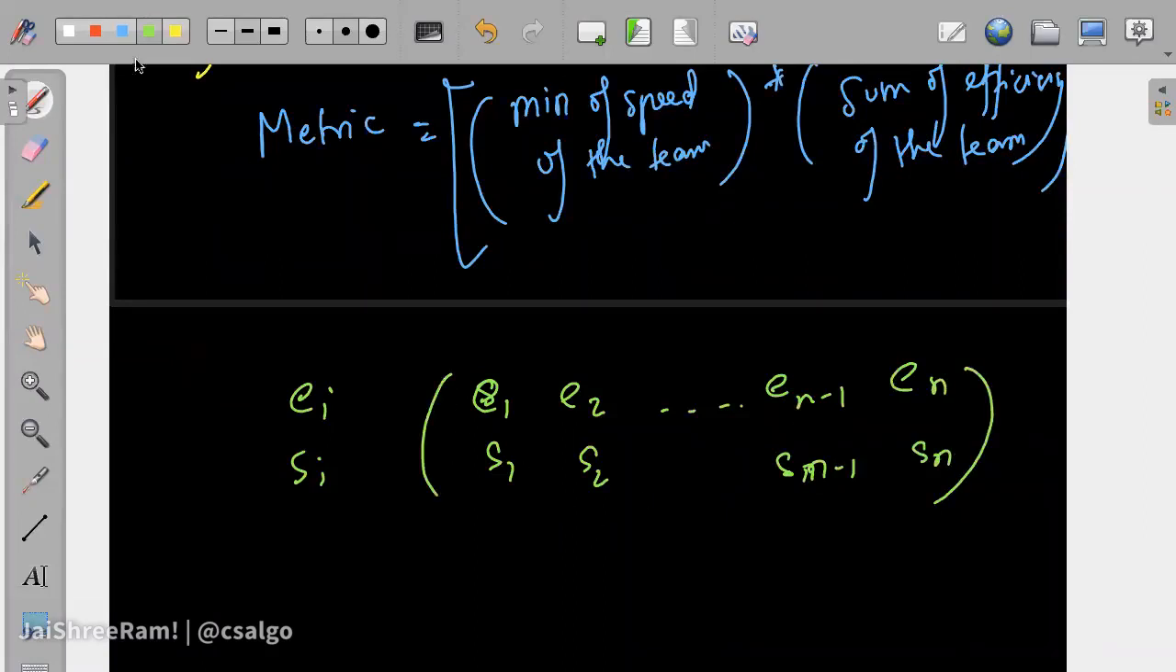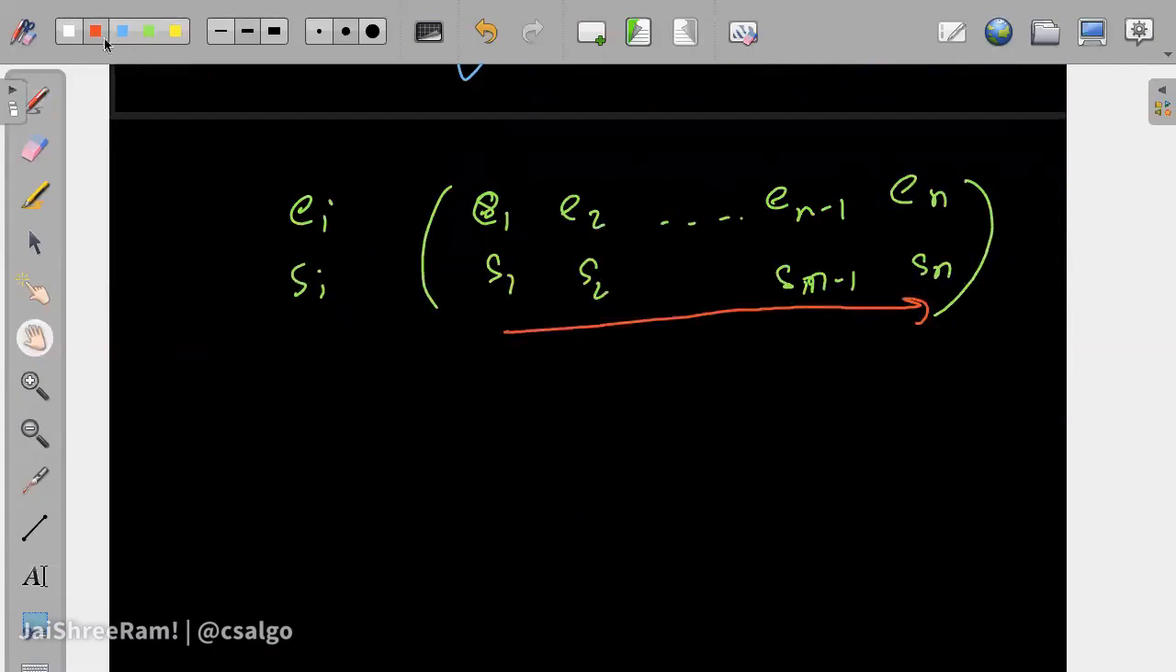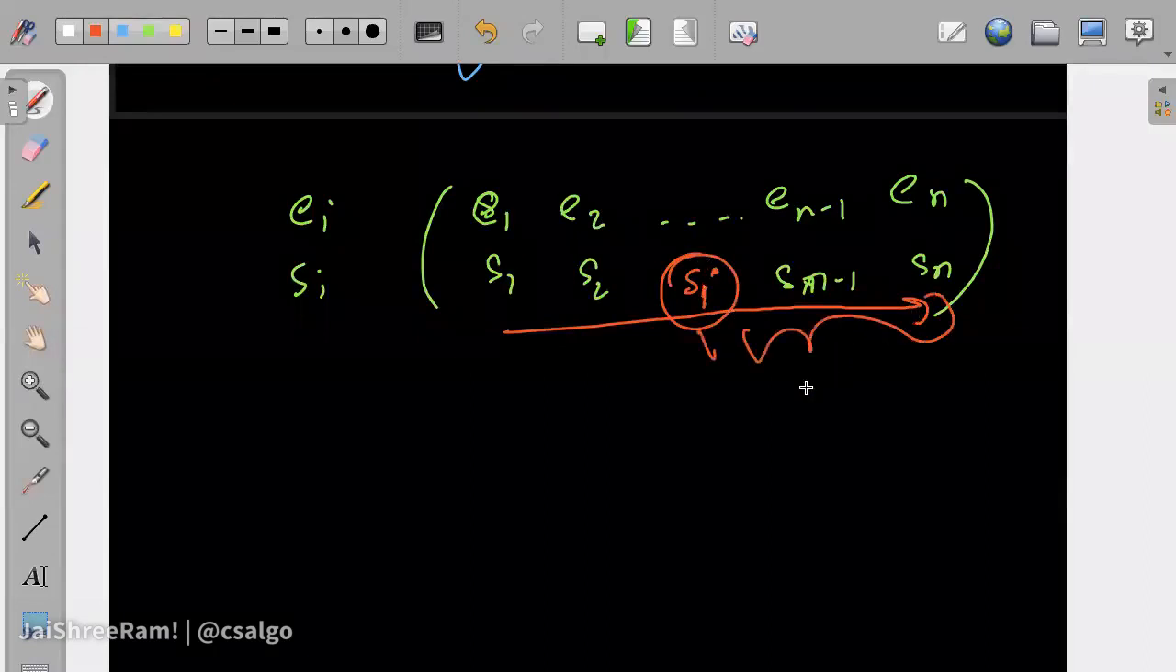Okay, so let's assume that we first sort them by their S values. We can obviously do that, right? We can obviously sort the elements by their speed, just the speed. So now once we get the sorted elements, we know that if there is some S of I over here, then all the elements after this will have more speed than S of I.